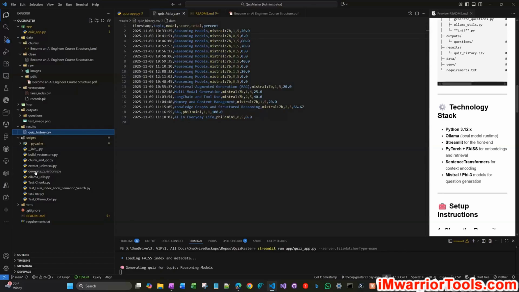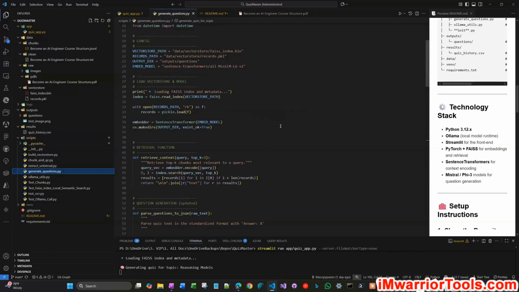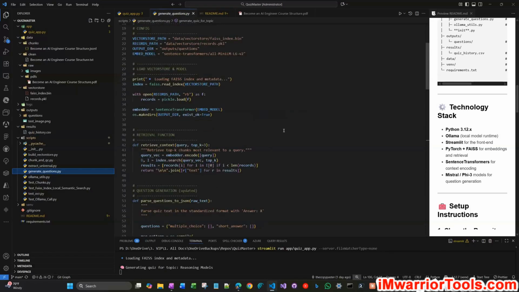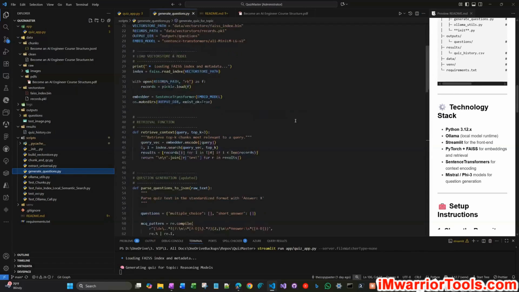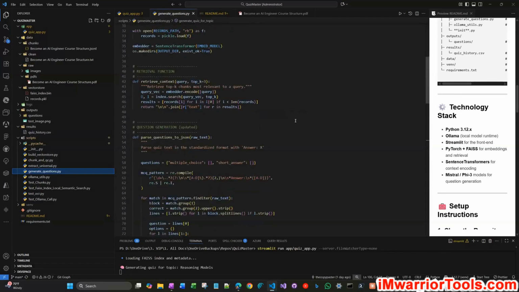I also have the generate questions module that I've spoken about earlier. So this is where the core logic behind the quiz generation is happening. It retrieves relevant context chunks from the vector store. It passes them to the selected LLM model, which is Mistral in our case. It parses the LLM output into a structured JSON, and it returns the data to the Streamlit web app.